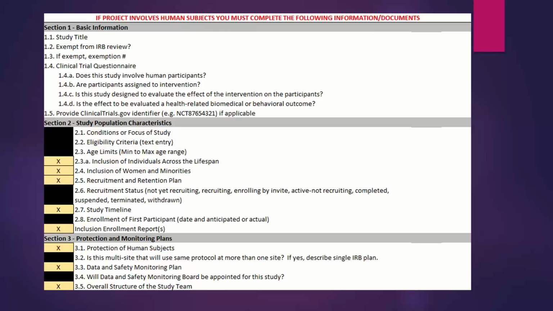For live proposals, make sure that you have figured out if your project is exempt from IRB review, and if you're doing a clinical trial, what your clinical trials identifier is. Ask your primary mentor about that if you are doing a clinical trial. Make sure you've gotten your women and minorities and individuals across the lifespan section. Talk to your primary mentor and your grants person to see if you need a recruitment and retention plan.